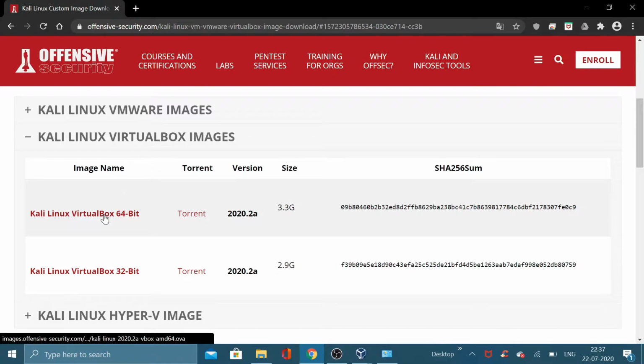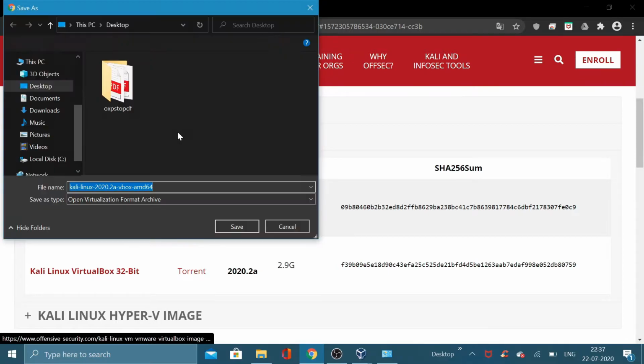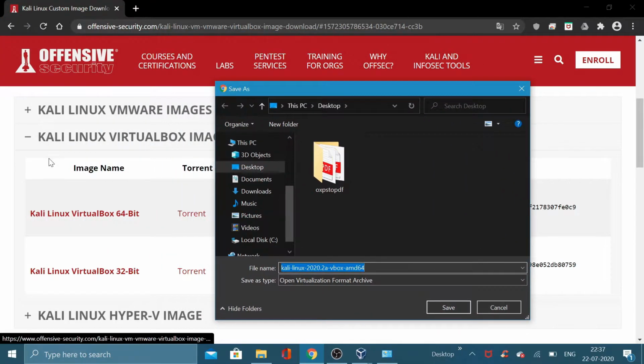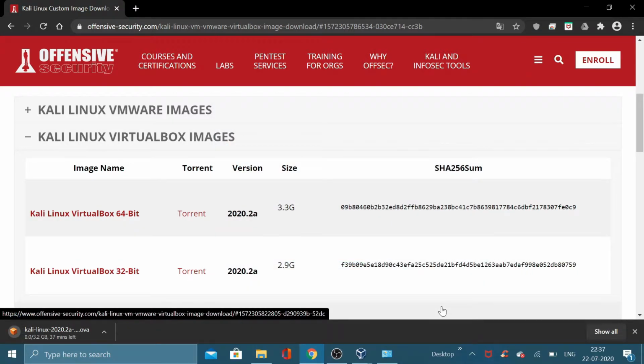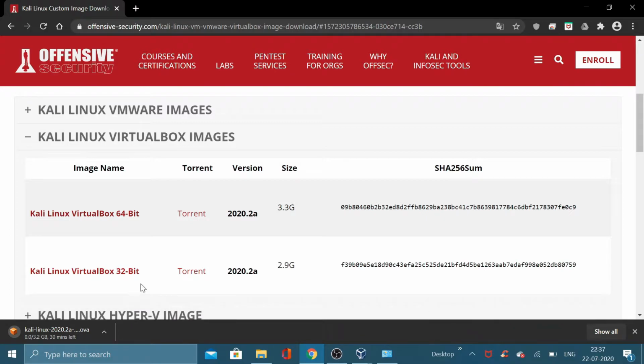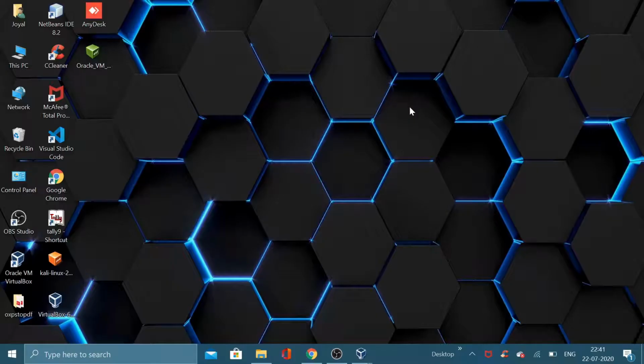So now I click here to download. Notice this is a VirtualBox image file and I want to save it inside my desktop. This might take some time according to your network speed, so I want to speed up this process. So the Kali Linux image file is downloaded here.